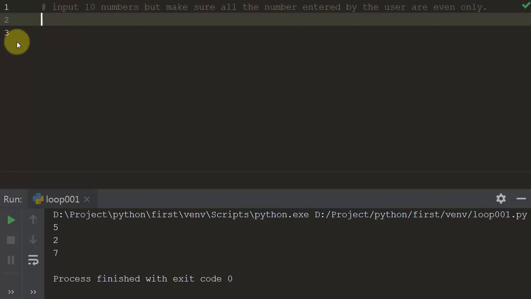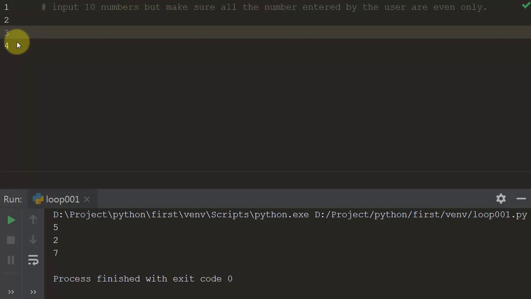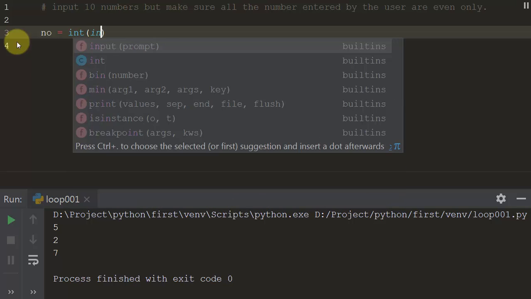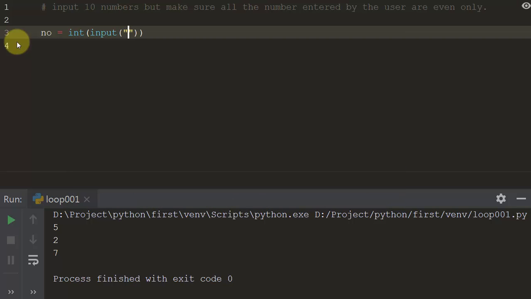So first of all, we need to take an input. Okay, so let's take the input. So number is equals to int, let's say input, "enter number". Okay, that's perfectly fine.